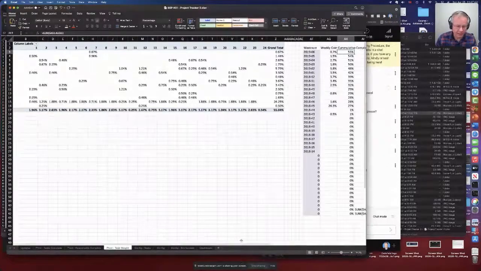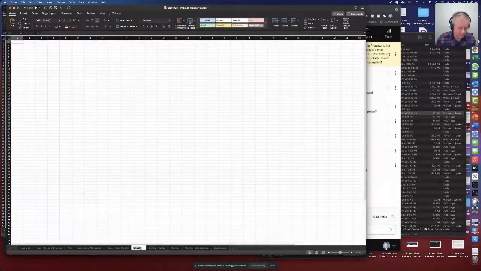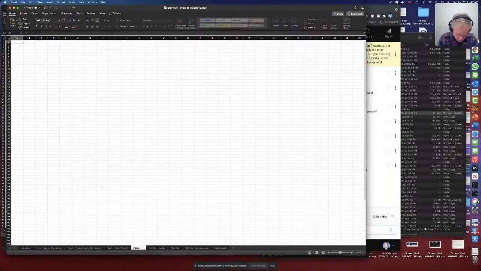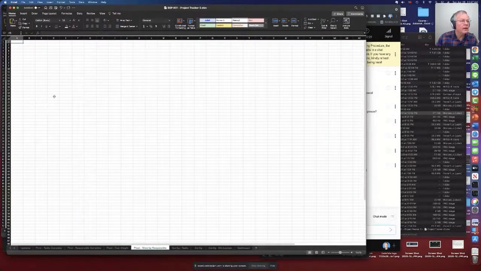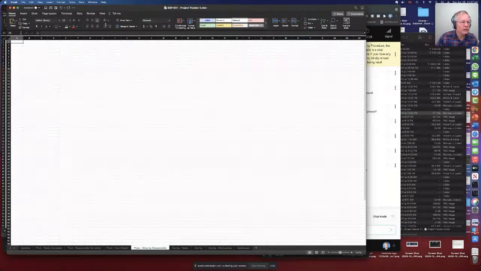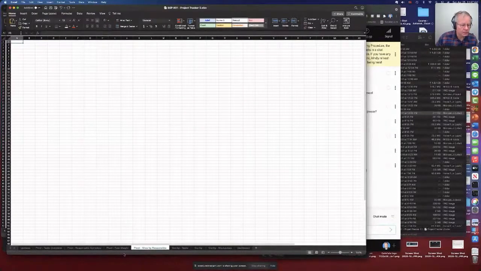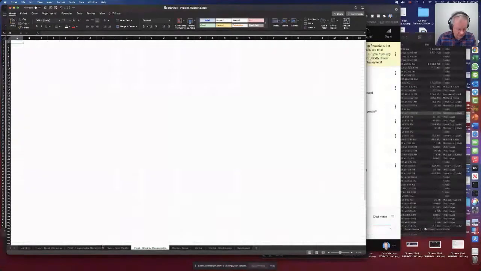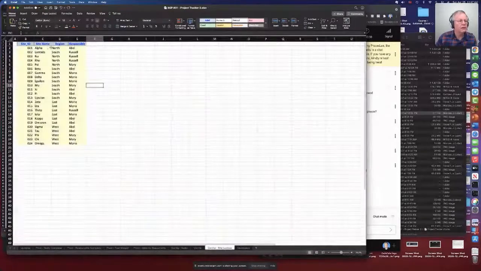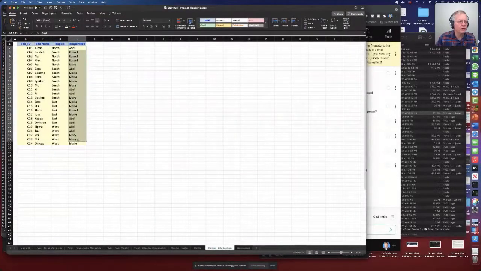So let's do yet another worksheet. Pivot. Sites by responsible. And again, this is a little different because I don't want updates. I want the sites lookup table. How many sites does Abel have? How many does Mario have? Well, that's this table. How did I do that?